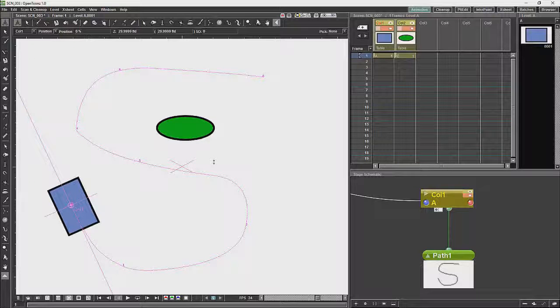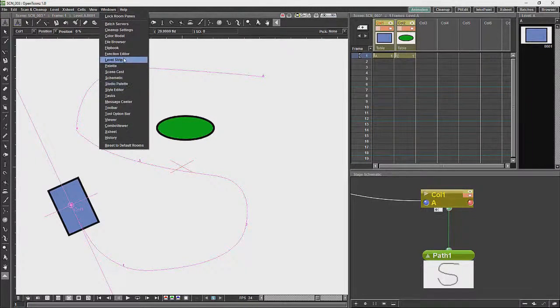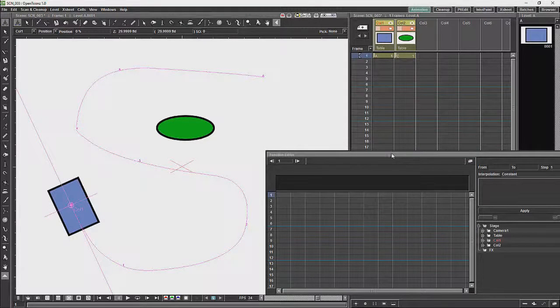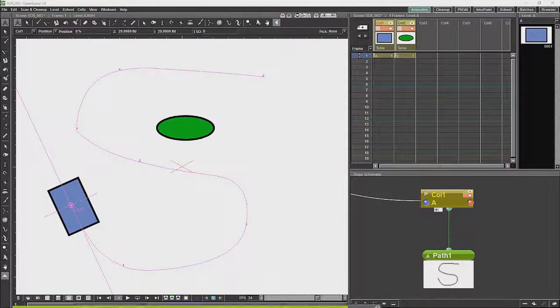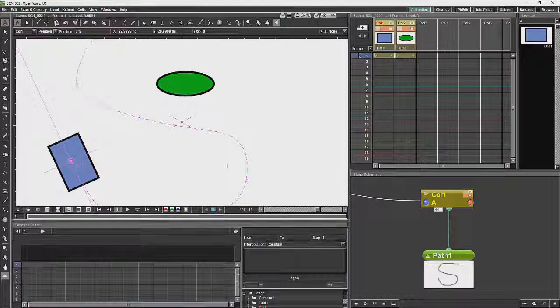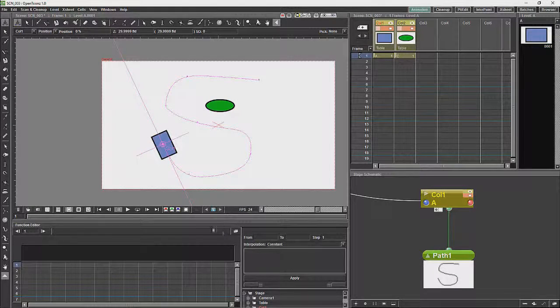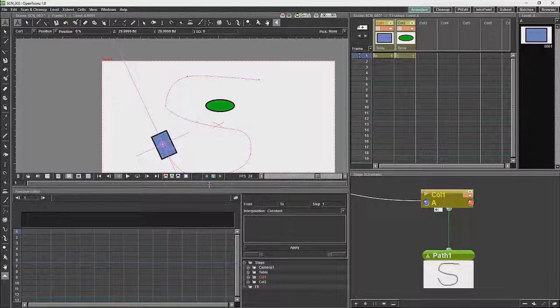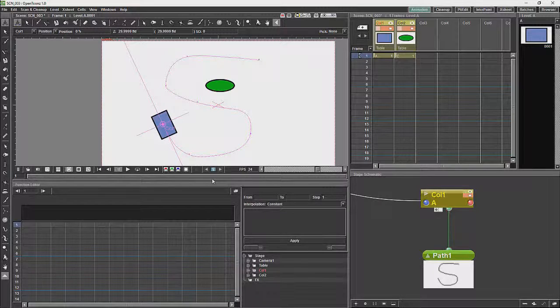Now, to modify the movement along the path in more specific ways, I will bring up the function editor. The function editor, dock it over here for now. And the function editor will give numerous different options.